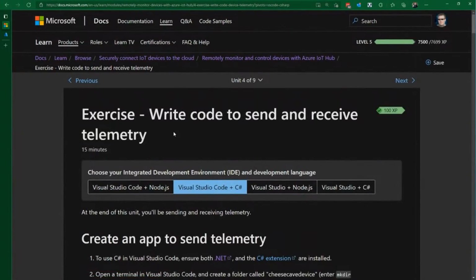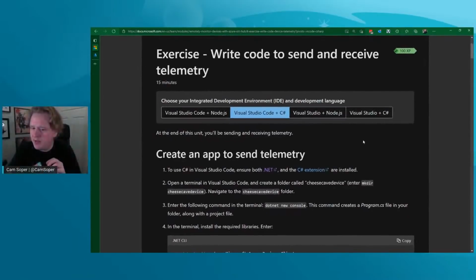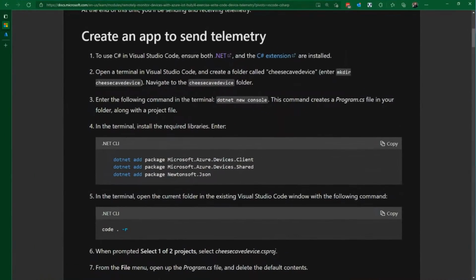When you come to this exercise, make sure you've selected C#. I'm going to do it with Visual Studio Code. I did run through it with the Visual Studio directions just to make sure they were up to date and applicable to what we're doing. So if you want to use Visual Studio, that should probably be okay, but I'm going to do everything in Code.